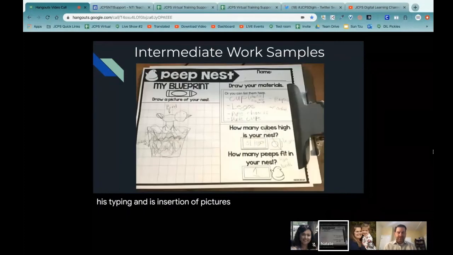This student, on the other hand, preferred how we do it in class. He printed out the paper and he drew it by hand. He wrote on it by hand. And one thing that I really wanted to point out is how resourceful he was with his materials. One of the questions is, how many cubes high is your nest?